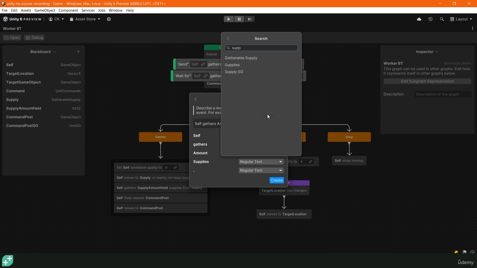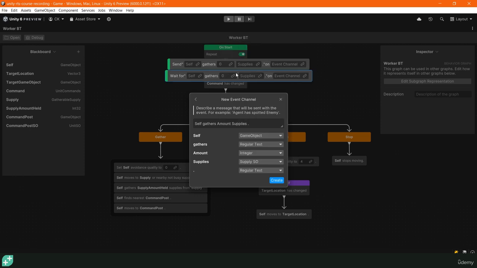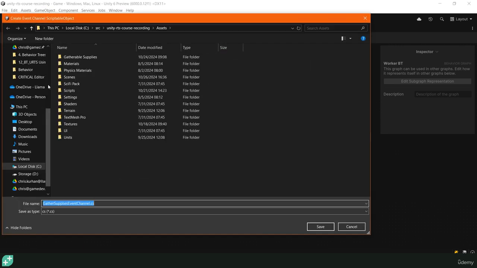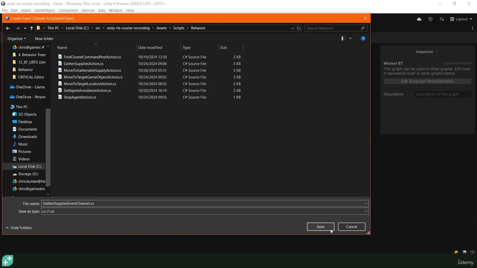If we search for supply, we can see supply SO shows up, and we'll just have to add it to our blackboard in a minute. And we can see the preview here, where we can raise an event that's going to be the send, and we can also have something wait for a particular event to happen. That's how we can get that decoupled communication between our nodes and our branches. Let's click create, and that's going to go in our same place, scripts, behavior, save it there.